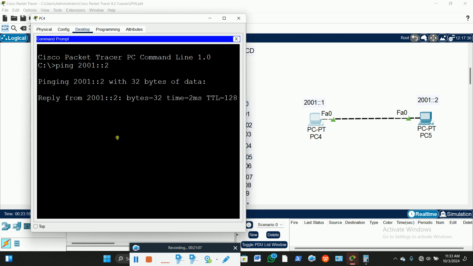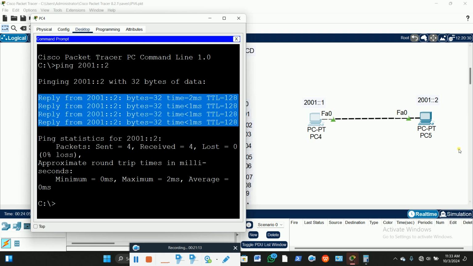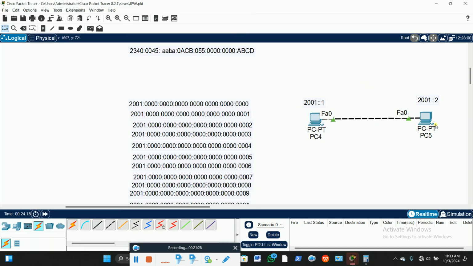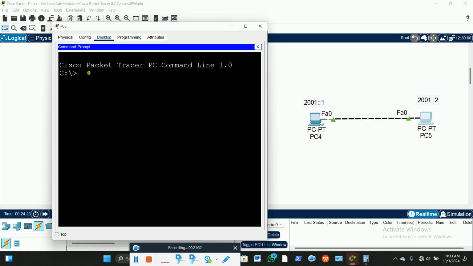I will ping 2. You see it's pinging. It can ping successfully, which means that a packet has moved from one place to another. So now let me change this particular one. Also, I'm changing this one to A. Then I'll stand on the PC5 and ping A and C.